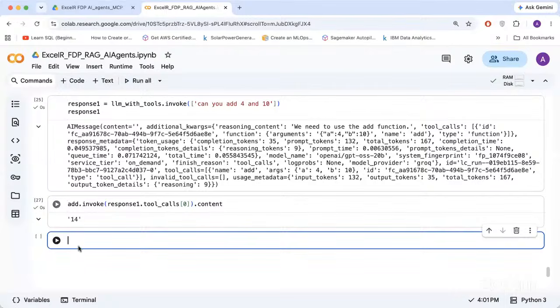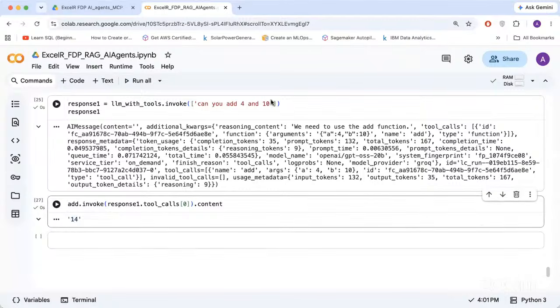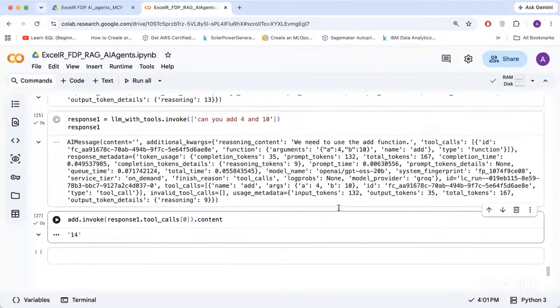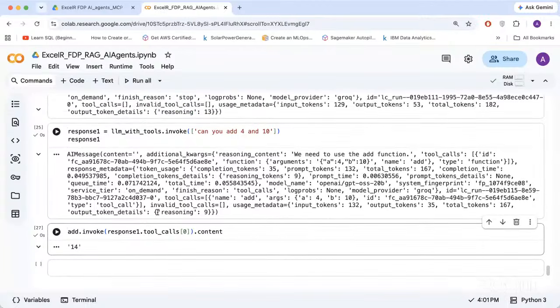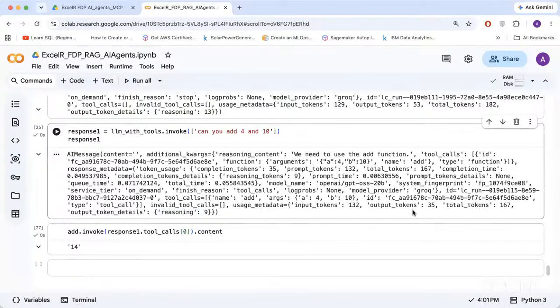Yeah. So it can just give us this value. Once it does the entire reasoning and everything, it'll give us the final value. Can you add 4 and 10? But then the thing here is, this is just taking up the number of tokens. So it's taking 4 and 10 and then giving us the answer.